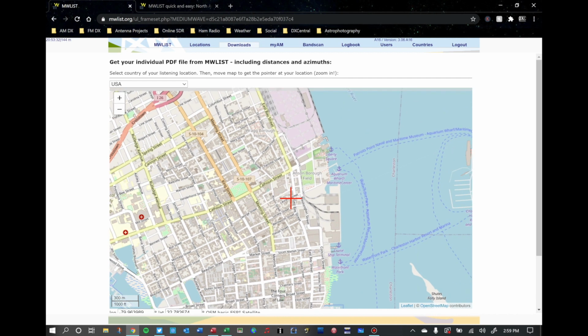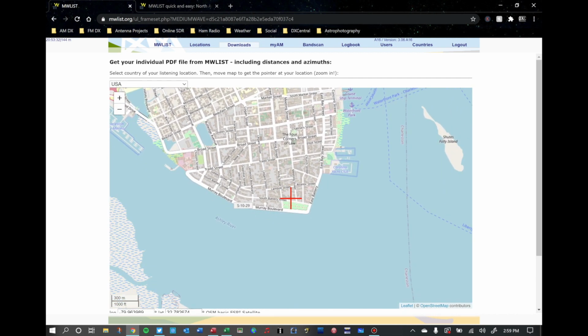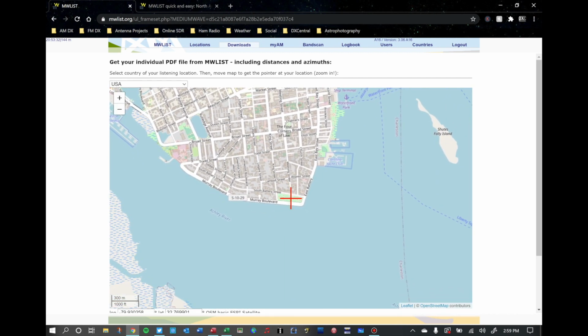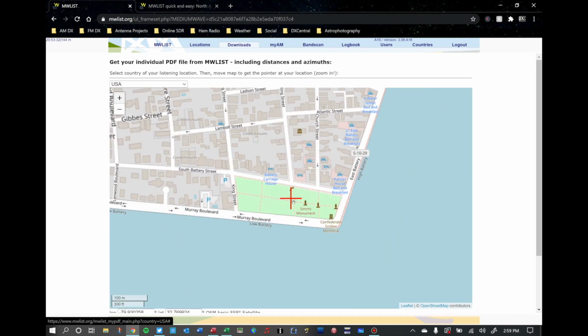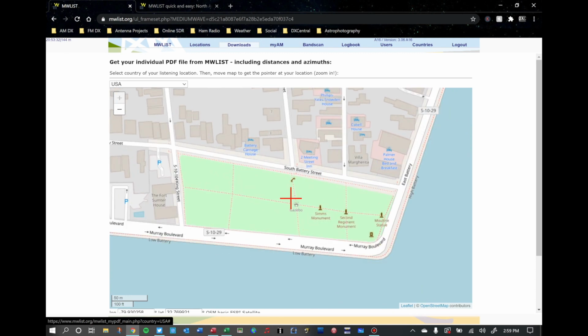I'm just going to put it here in the Battery White Point Gardens. Let's just use that as my example location. But you can see I can get very specific, down to the street level, my exact address if I wanted to.